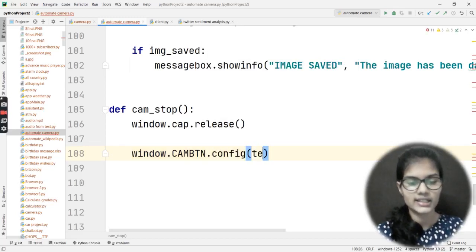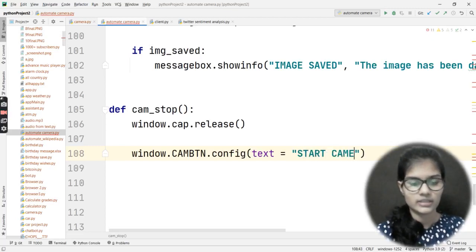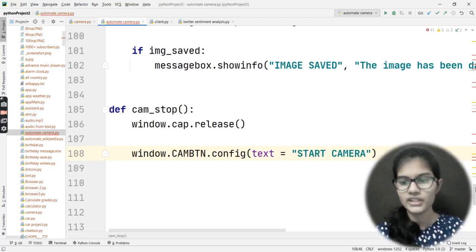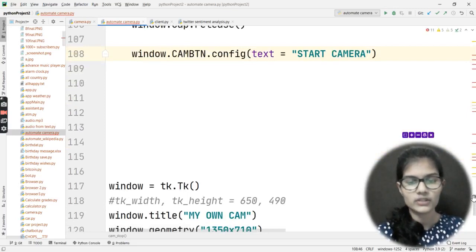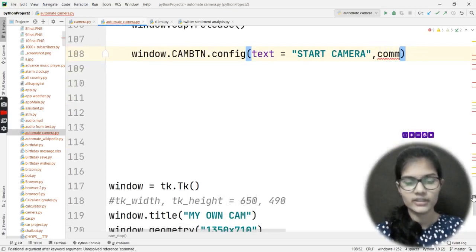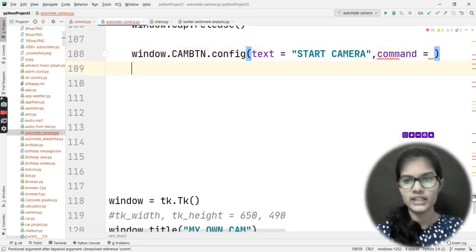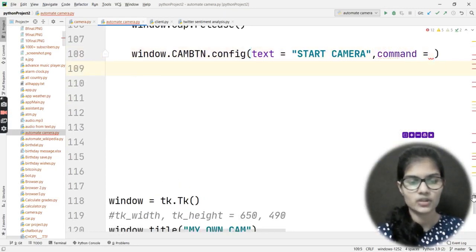Putting the bracket and using the text. What text? That would be my text for, yes, for starting my camera. That's start camera, so Start Camera. Coming down and now mentioning the command. So comma, what's the command? That will be defined afterwards, not right here. Coming to the new line, that has been sorted.